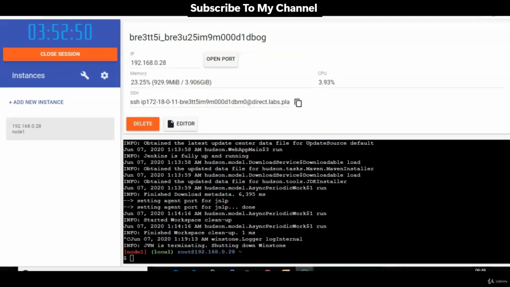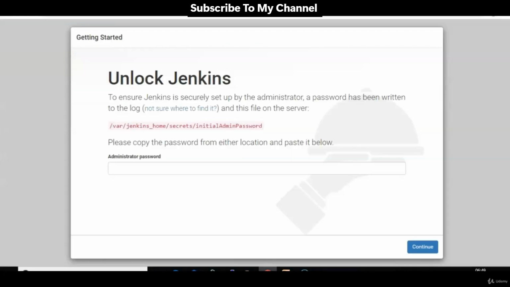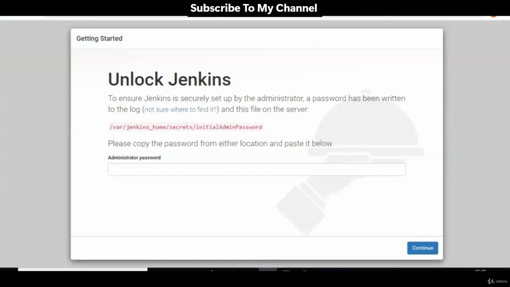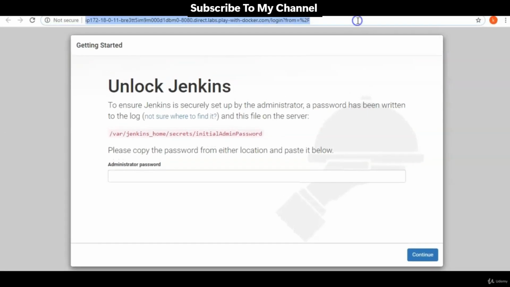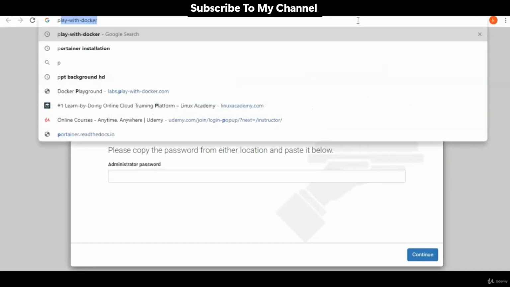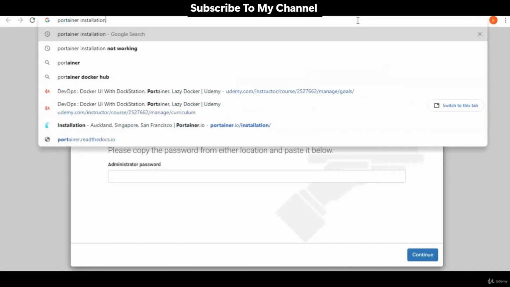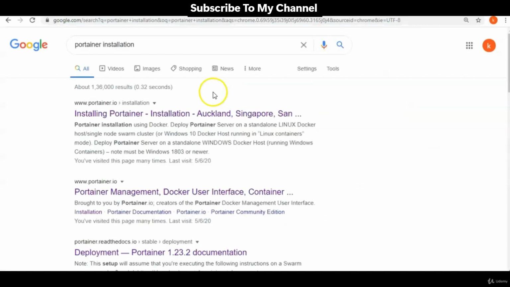Hello, welcome back. Now let us see how we can install Portainer. Just come here and select Portainer installation. Now we will go to the official site itself. Click here.